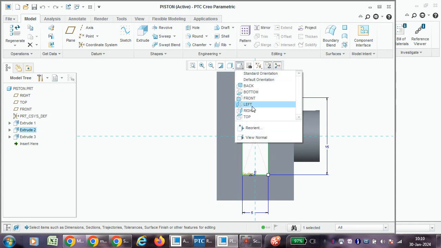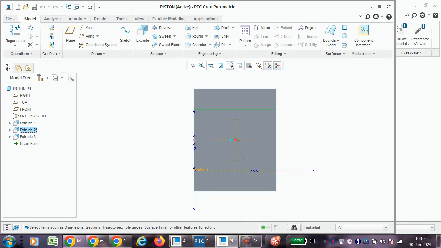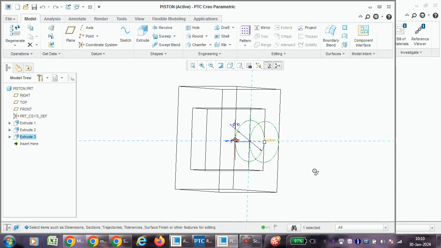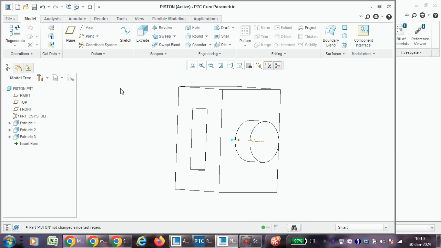Now coming to another one, this round protrusion part. Make it in the center, diameter 10, and it is protruding by 5 mm. The diameter is 10, and it is exactly on the center. That's all. This is for the piston.